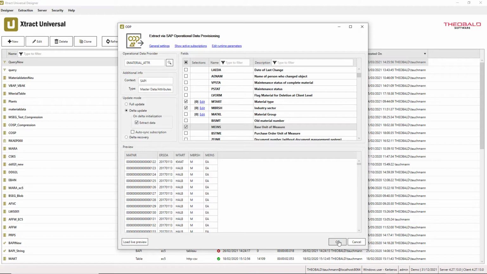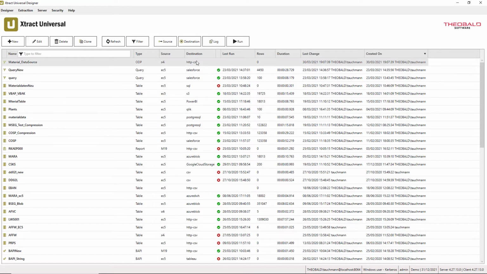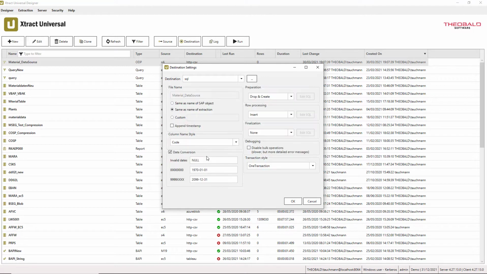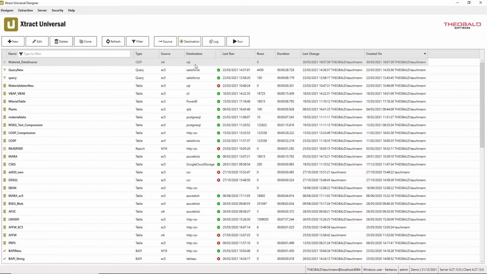Let's have a look now at the destination environment we want to extract the data to. By default, a generic HTTP CSV destination is pre-selected. We change that to an SQL server destination because we want to demonstrate incremental loading. For the first extraction run, no merge processing for the data is set. We leave the preparation settings on drop and create and insert. That means a new database table with the same name as the extraction will be created on the SQL server.